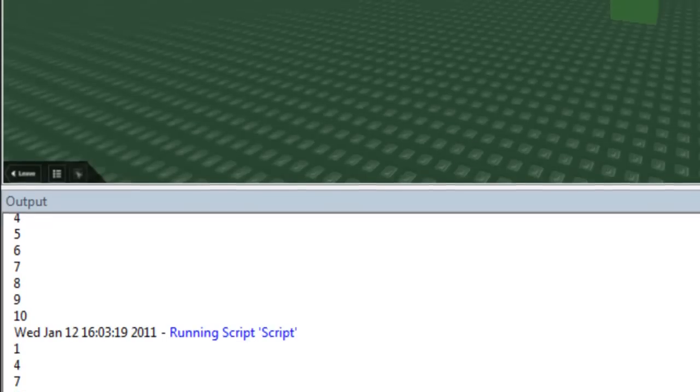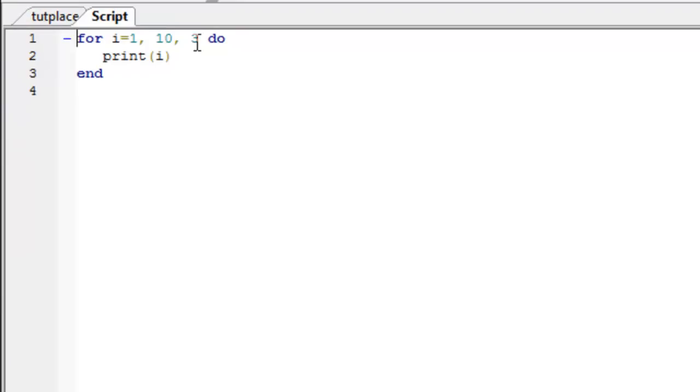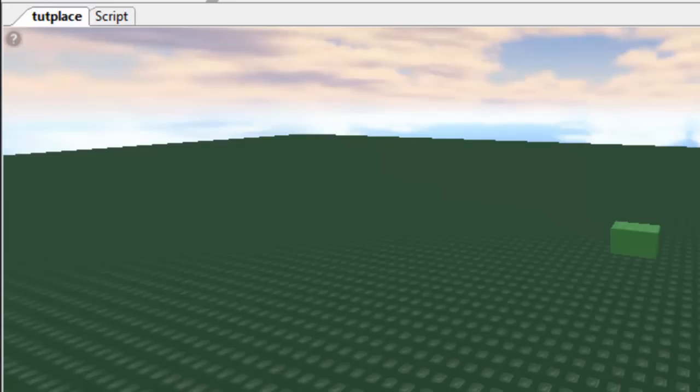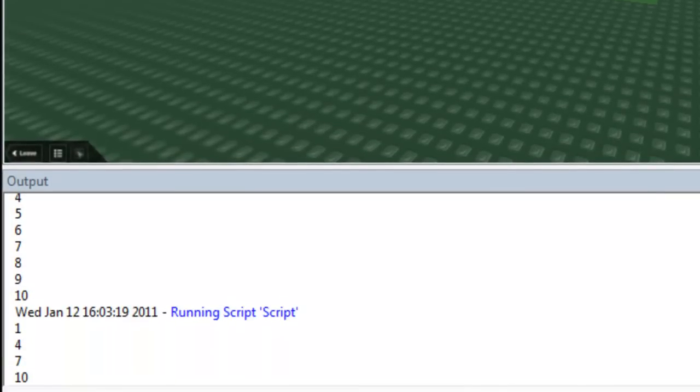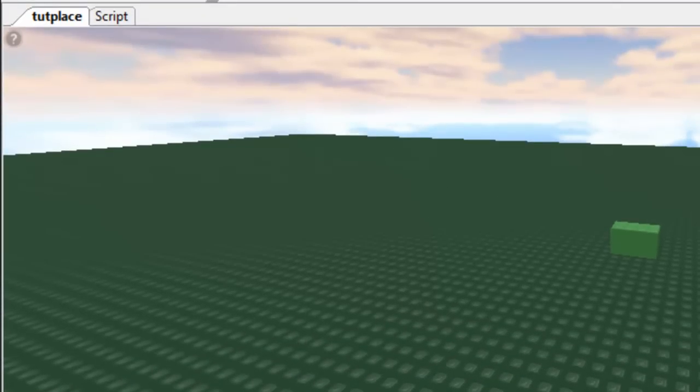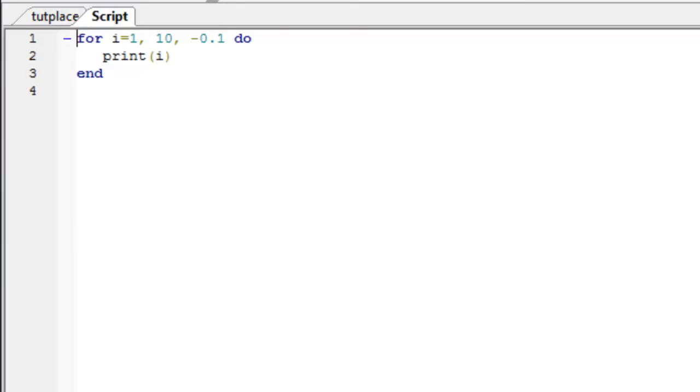And you can also make it go down by any amount. So let's go down by 0.1, but this will go from 1 to 10 backwards. Let's see what happens. This probably won't work. I've never tried it before. It doesn't do anything because 1 is below 10. It's trying to reach 10 and it's already below it, so it doesn't run.